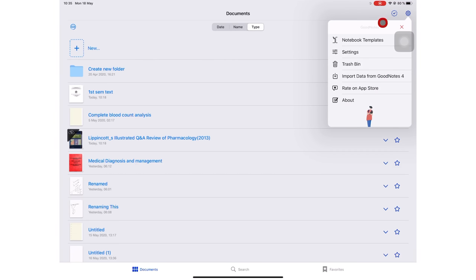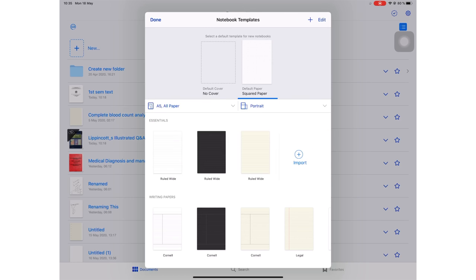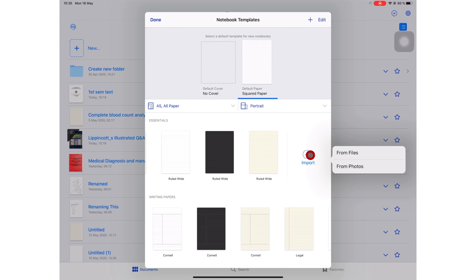Under settings, you have notebook templates, which takes you to the page templates in the application. This is where you set your default settings for your quick note, and this is also where you add your custom pages to the application's library.